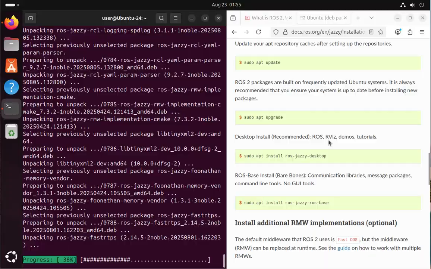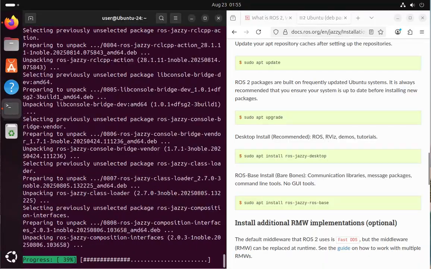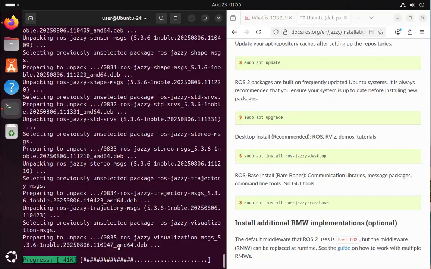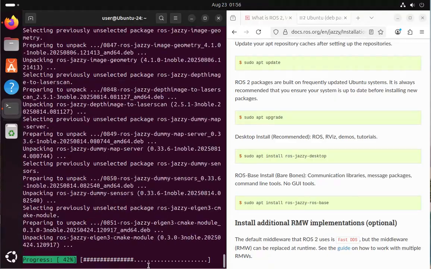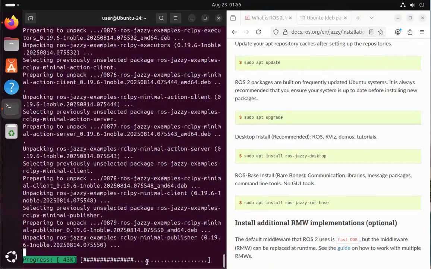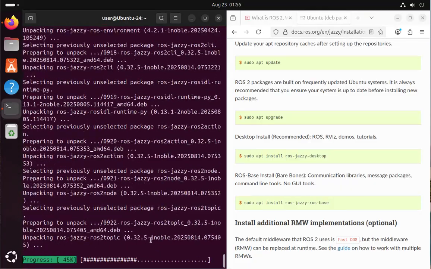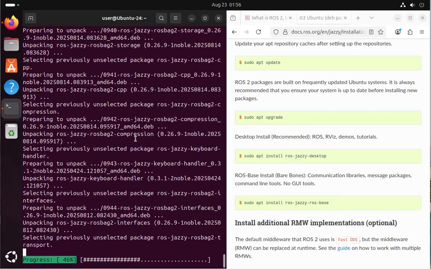All right, so we're about 40% through the unpacking and installation of ROS. This could take a bit, right? It all depends on what type of system you have, its specs, and a lot of the times your internet connection in case it needs to download additional packages.